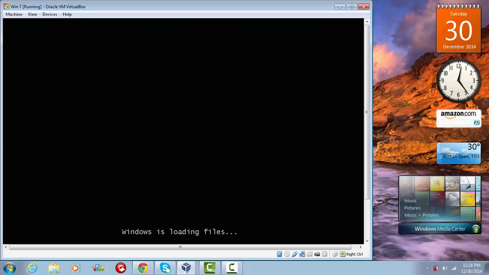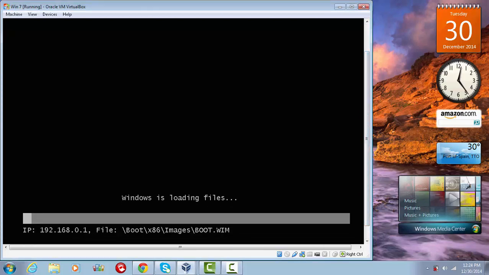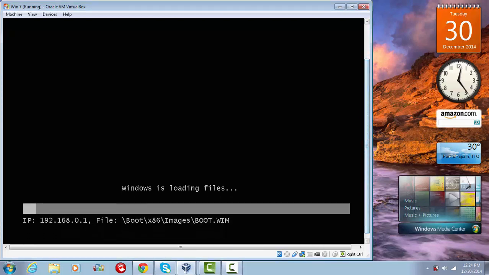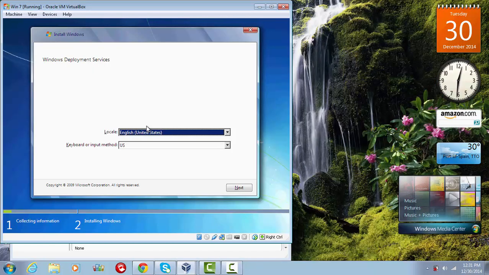It will begin to load the files for the machine. You're going to have to be a little patient. See, it's loading from our server IP there. It's going to take some time. And there you have it, ladies and gentlemen. I'm about to install using Windows Deployment Services, as can be seen here.